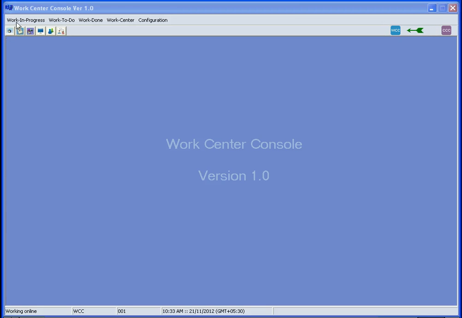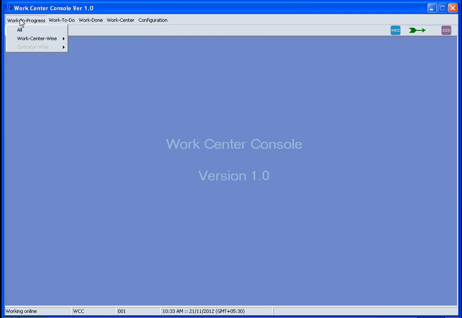Here, in the Workcenter console window, you will observe a menu bar with 5 menus and their corresponding drop-downs. Also, you will observe 6 more buttons below the menu which are shortcuts for some of the menu items. Moreover, you will see an arrow moving back and forth in green color, meaning a healthy connection.